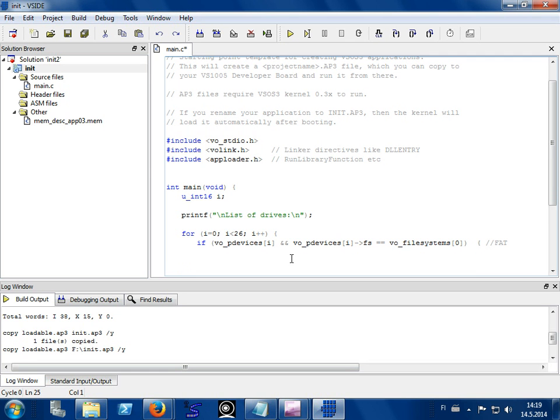Then let's printf found FAT device character, and the character would be A plus I. So we are running I from 0 to 25. So A plus 0 is A, A plus 1 is B, and so forth. Let's try to run this one.